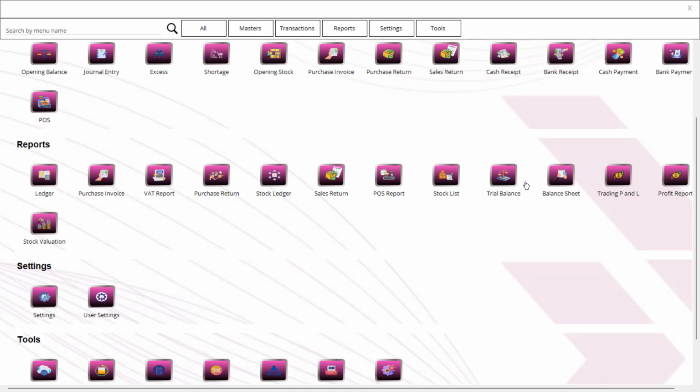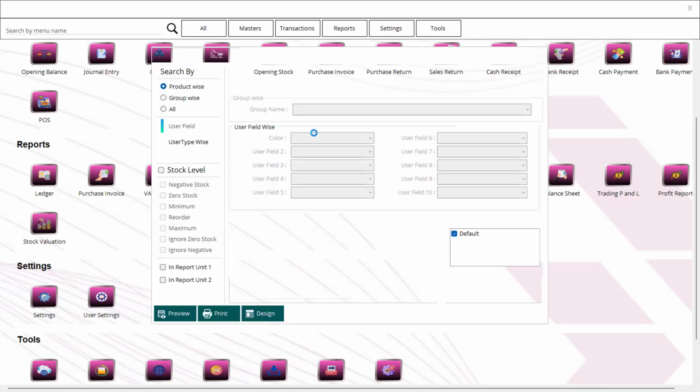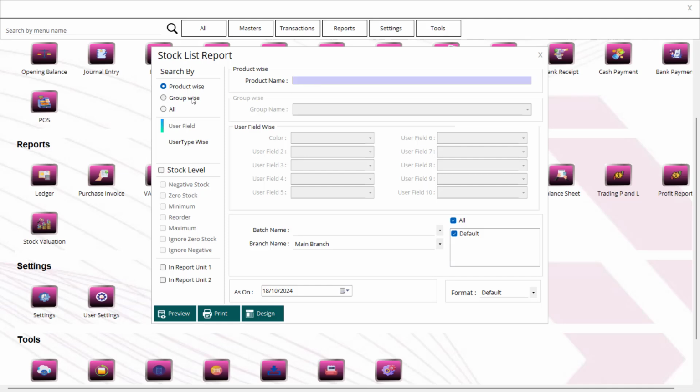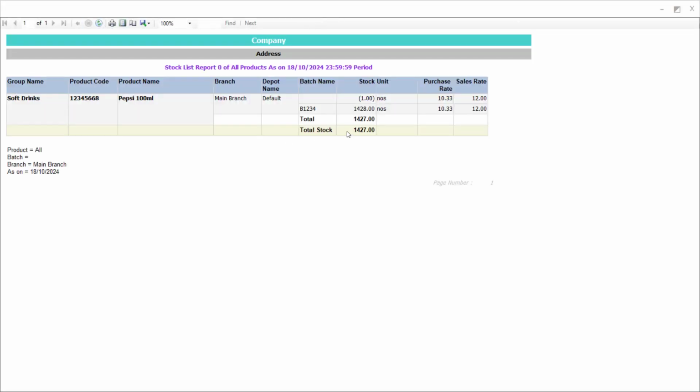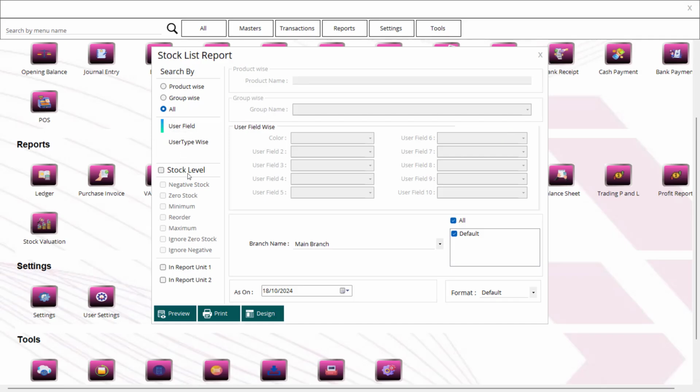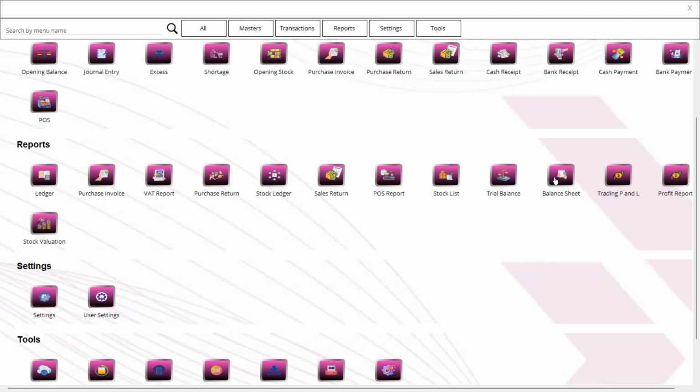We have balance sheet, trial balance, stock. If you want to check your stock list, this is it. You can select your product, group, or all. And you can preview it. You can see the stock. Or we can set the level like negative stock. Shows all the negative product, zero stock, minimum pre-order based on your filter preference.